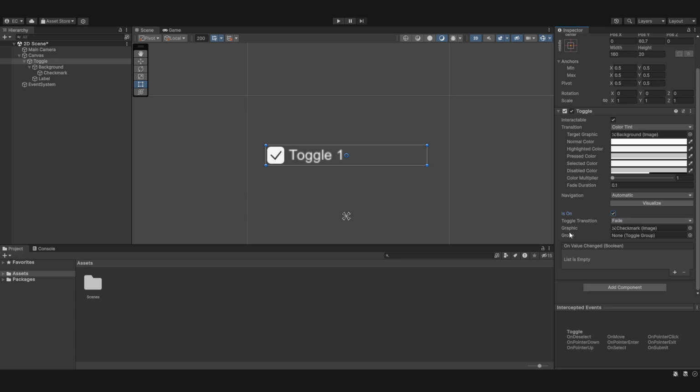Let's go on to graphic. So graphic is the image component of the checkmark object. So we'll just drag this checkmark object down to the graphic. And the group, this is the toggle group the objects are part of. Now we're going to quickly cover toggle groups because they're not that confusing, they're quite useful.